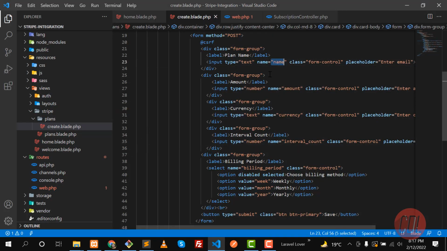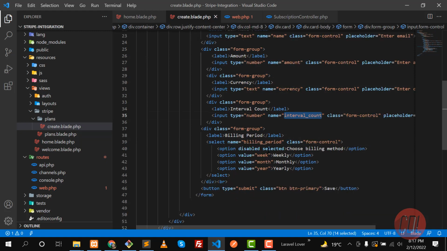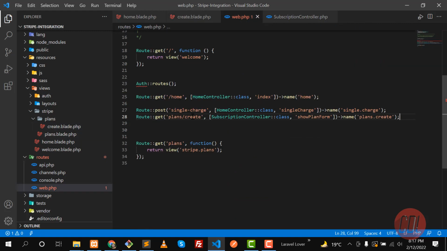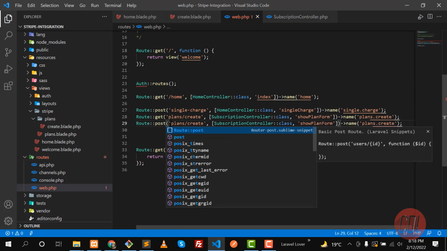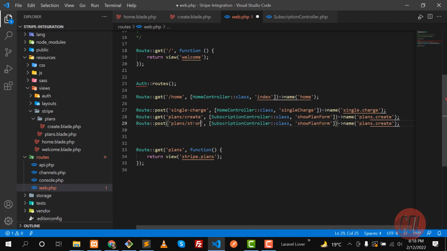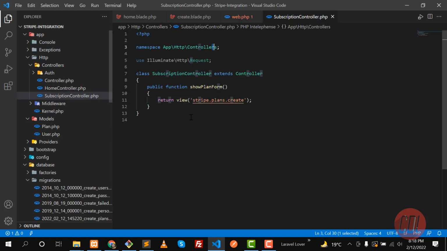So I have named these fields name, amount, currency, interval count and billing period, right? So let's go here, and here you need to create your post route. So let's go here and create a post route. I copied this and made this a post, so it would be a store. Save this. Oops, it's a store, and here you need to make this save plan. Name this save plan and name this store, right?